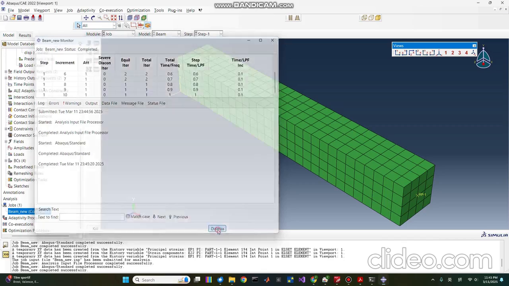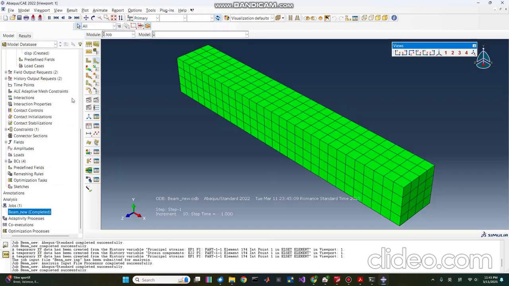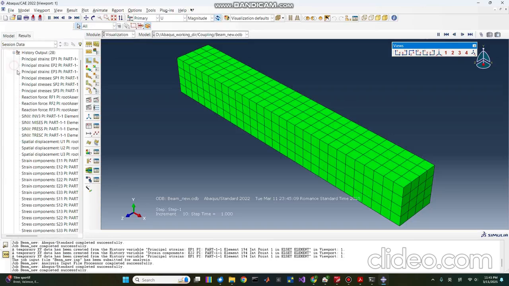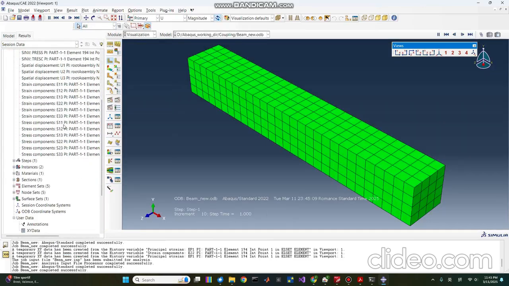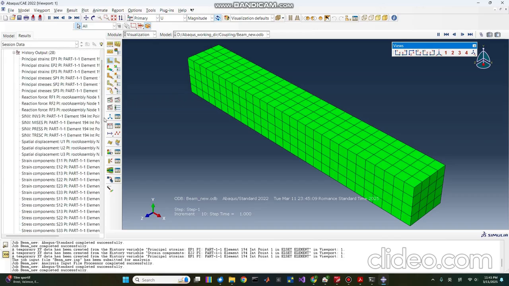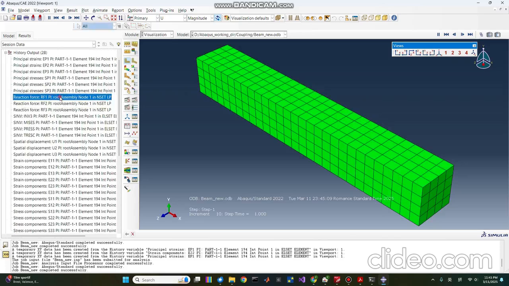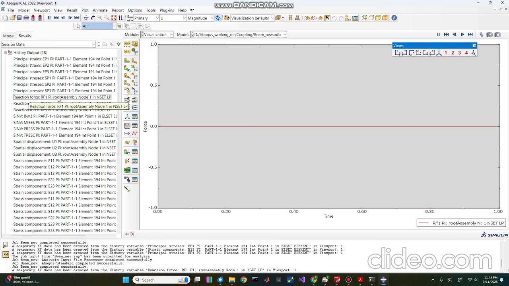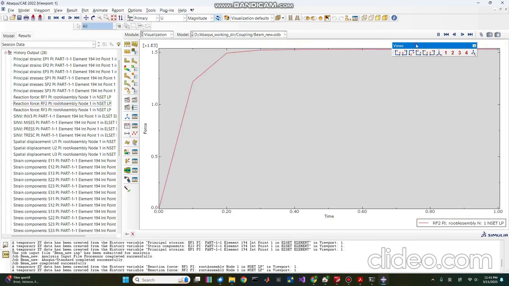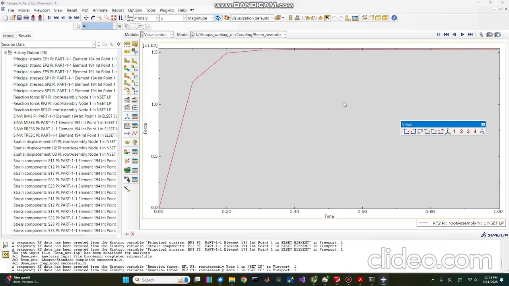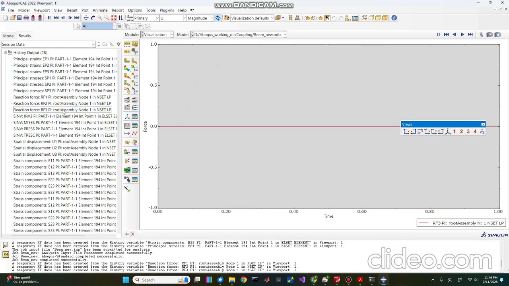Okay, let's check the result. And here, yes, you can find the reaction force in x direction. For sure it is zero because we have loaded the model in y direction, which is reaction force 2. Yes, okay, so you can see the yielding of this beam because I have applied elastoplastic material for the beam. For the reaction force 3, zero of course.